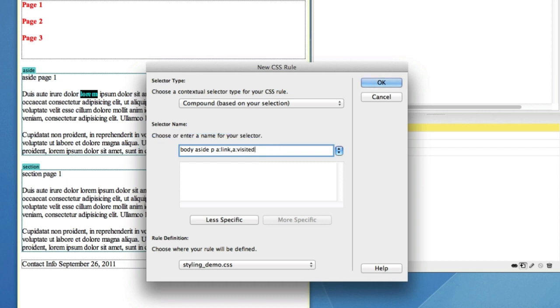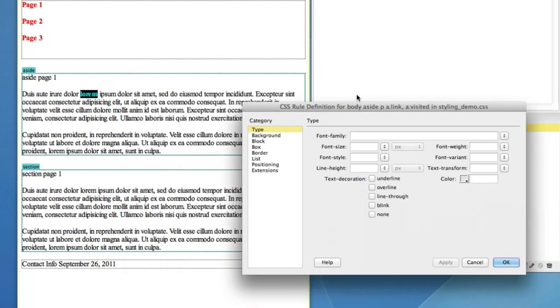Now remember, what we've done here that's different from the first set of rules is that we've said explicitly these are not general rules as they were in the first instance, but they're going to apply to any paragraph text within the aside. And again, it's going to be in the stylingdemo.css file, and we're going to create that.